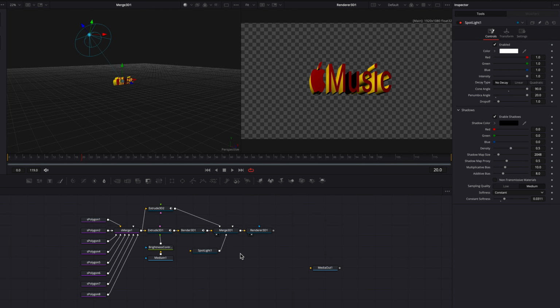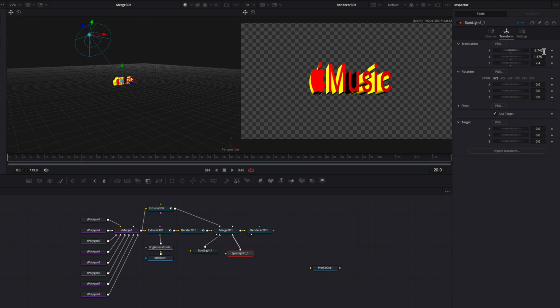Now let's also copy and paste this spotlight, and connect this back to the merge node. For the second one here, I'm going to move this to the right corner. So let's just simply change the X setting, move this off to the right hand side. So now these two working together will create a really nice light for this entire scene.